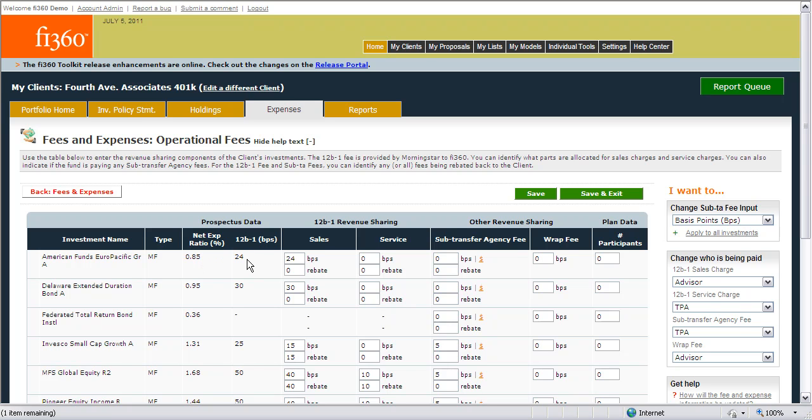These are the expenses, and in particular the 12B1 fee, the maximum expense pulled from Morningstar. To customize this information, we can edit the 12B1 fee using the sales or service columns, changing the basis point value, defining it on a sales or service side. We can add a sub-TA fee, and then also a wrap fee. If the sub-TA fee is billed on a per participant level, we can also define the number of participants that hold the investment.